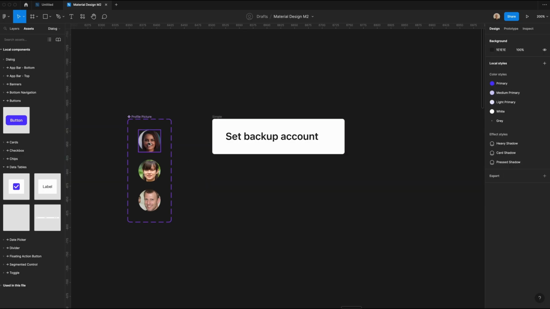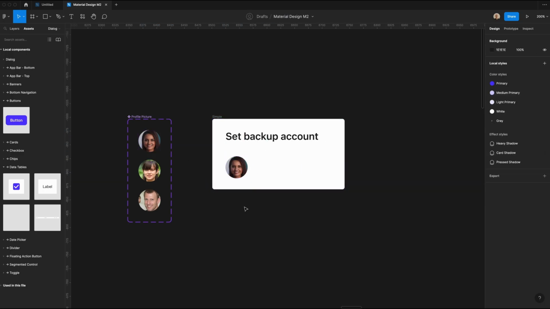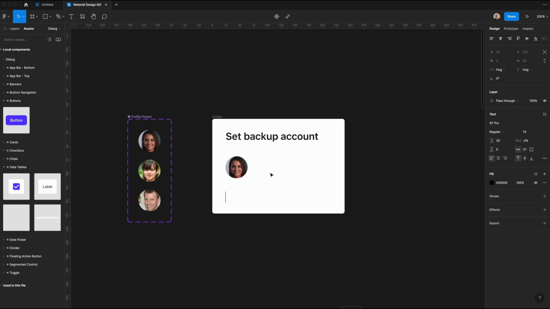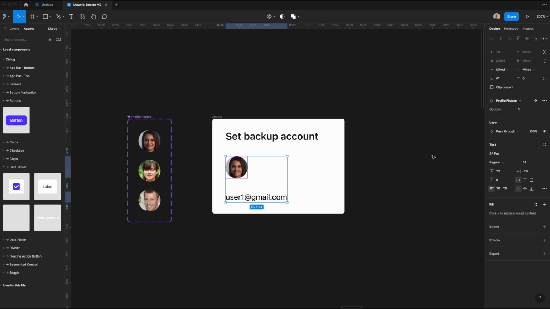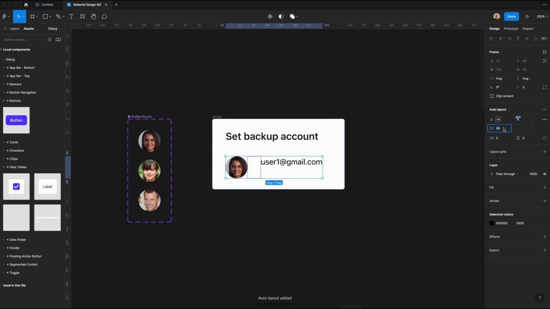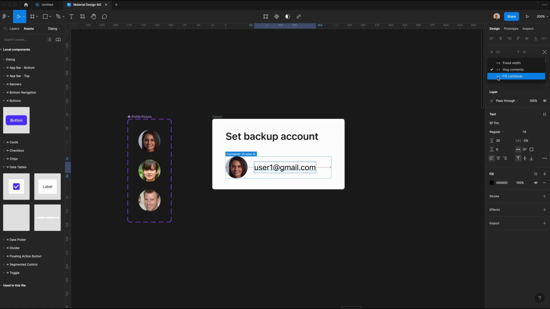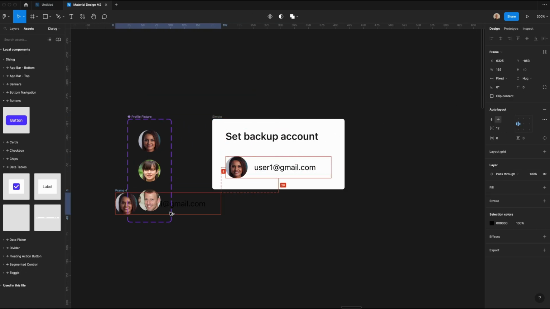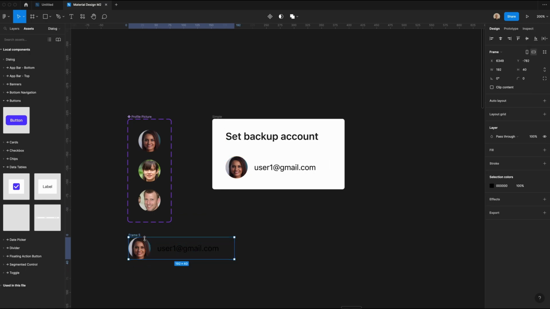Now that I have my profile pictures, I'm going to grab one, bring it in here. I am going to also create some text, and then I'm going to hit Shift A and have these be side by side and have the space between be 12 pixels. And then let's have this be left align centered. And then we'll set this to fill container, and then we'll set this to fill container. I'm actually going to remove this here, and I'm going to create a component out of that as well.